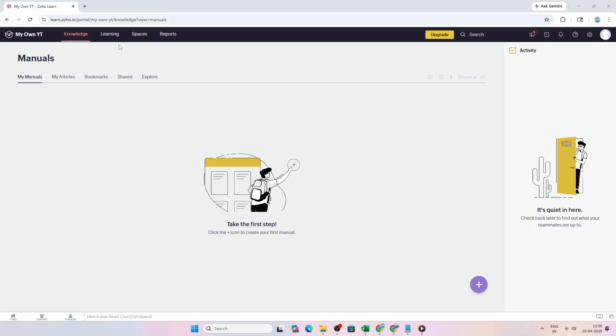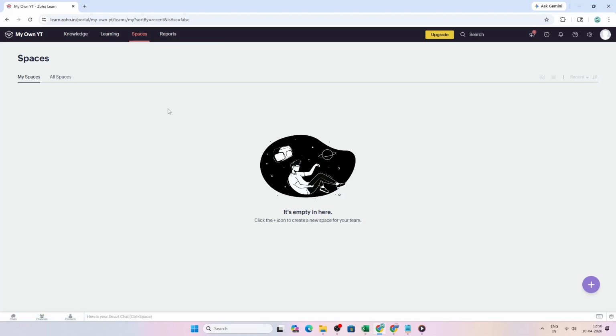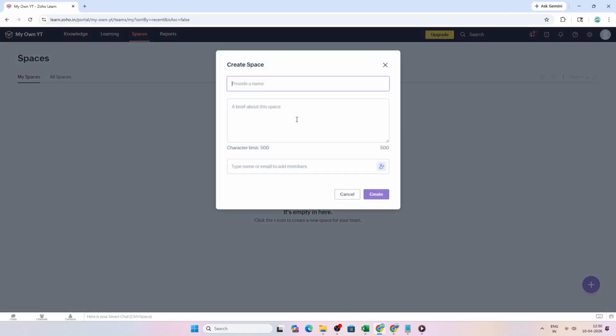Start by building your repository with spaces. Think of a space as the home base for a team or a project. Creating separate spaces keeps content focused and prevents people from digging through unrelated material. Give each space a clear name and description so everyone understands what belongs there.